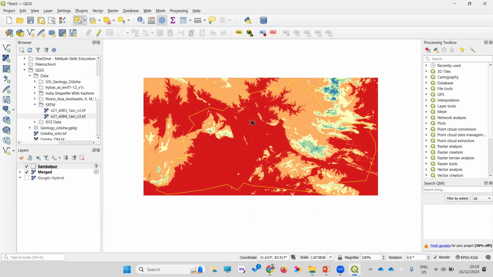Like Sambalpur, I don't need the area which is beyond the Sambalpur district, so I need to get rid of that part. That process we call clipping. What is the process of clipping? Removing the area based on a shapefile. That can be done in different ways, but right now this is the area you are working on. I need to clip. Clipping is the process. Note down the term clip. So we need to clip the SRTM image based on this outline.